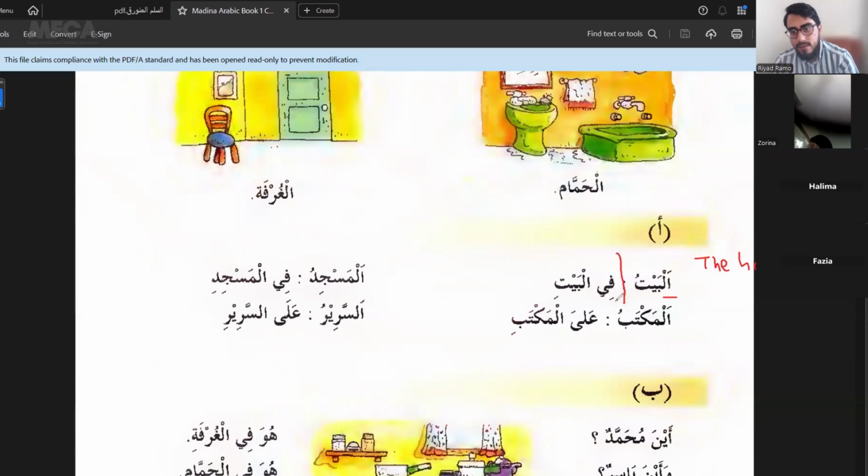Now, fee. In. Fil-bayti. In the house. Very good. Got it. See? Takes time. Al-baytu, the house. Fil-bayti, in the house. Okay. Next one.